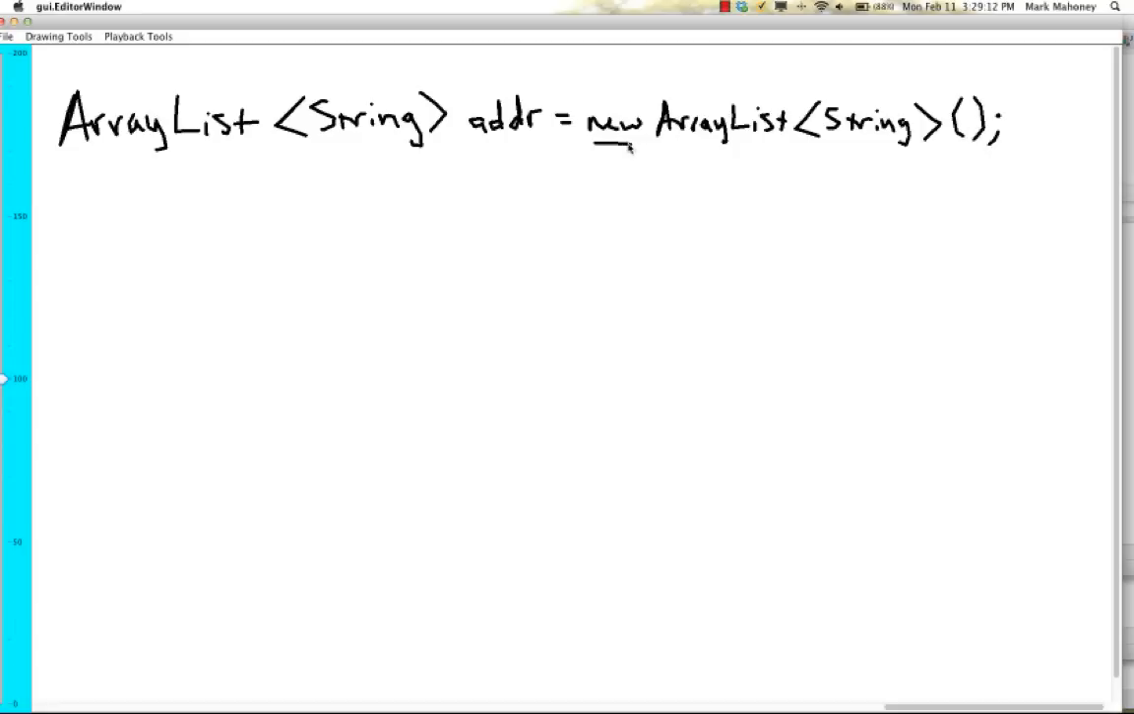Every time you create a new object on the heap, you have to include the set of parentheses here to indicate you're calling the constructor for that object. This is a little bit different in C++. In C++, if you're calling the default empty constructor, you don't include those parentheses. In Java, you must include those parentheses.